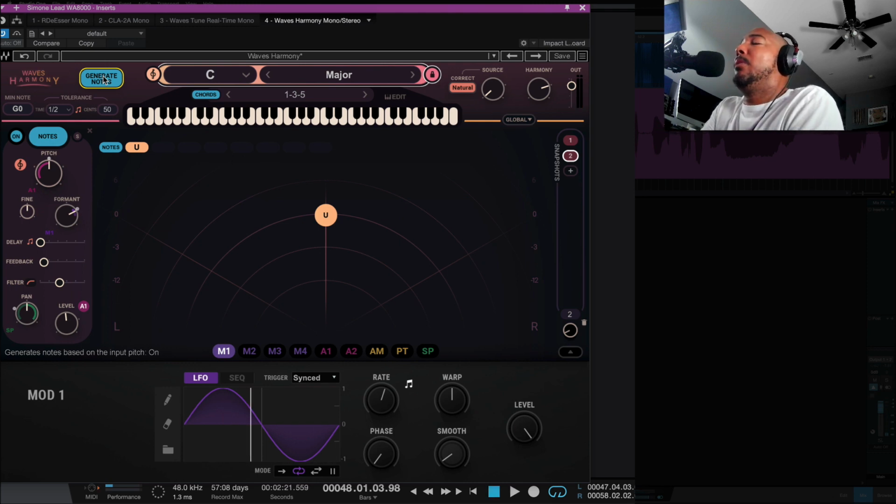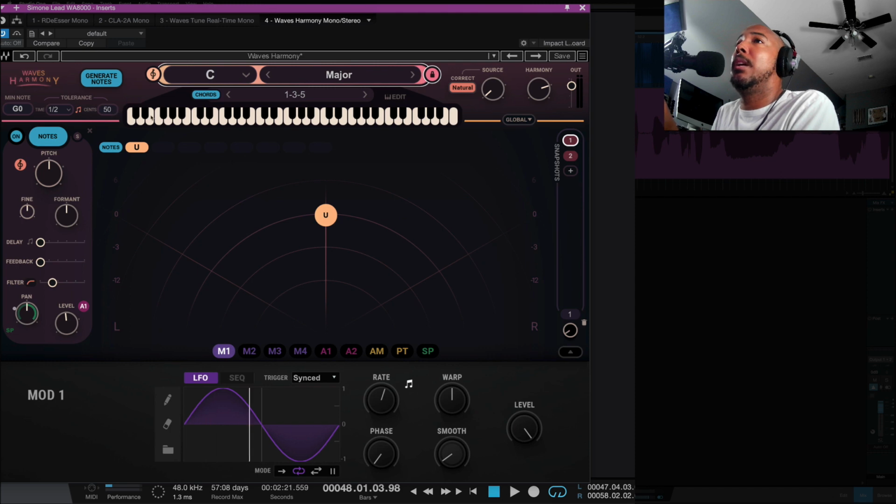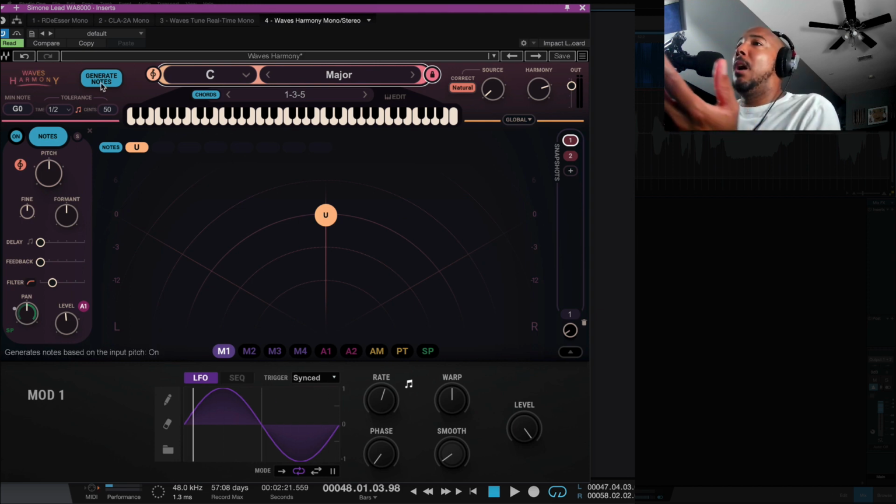So you can hear, not only can you do basic harmonies here, we can do some creative stuff as well. Lastly, like I said, most of the functions on here are automatable. So I've got some automation written, which is basically what I've been doing already, just turning on and off the generate notes. So I've automated the generate notes, and let's turn this automation on. And this is just me automating the generate notes on and off for the harmonies to come in where I want them to.